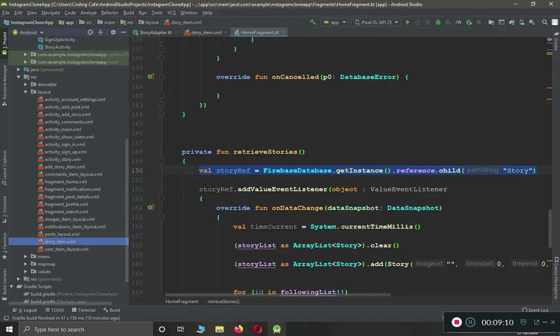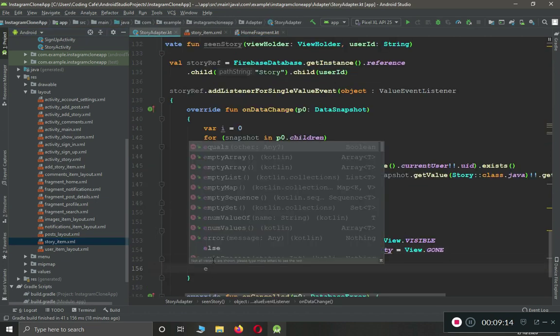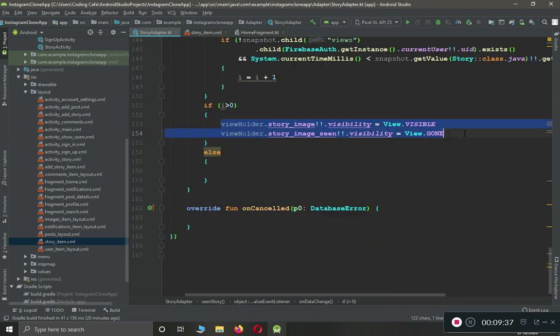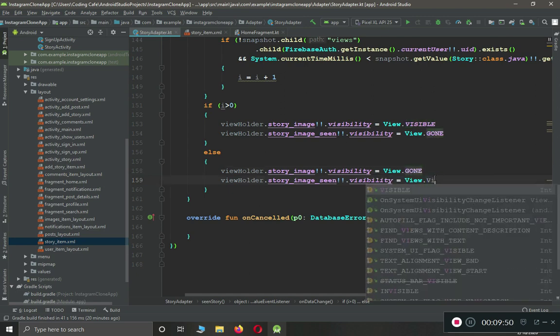So now in the else statement, if it is not greater than 0, if the i is less than 0 or any other condition, for that we have to make the visibility for our story image gone, the second one visible.